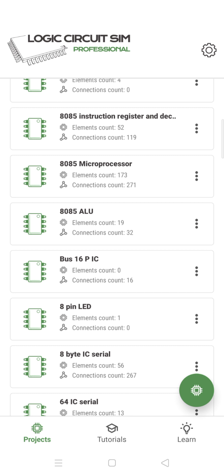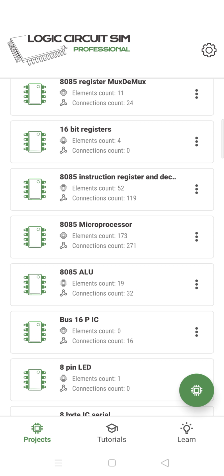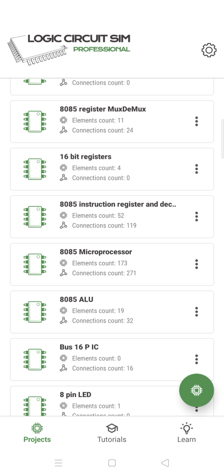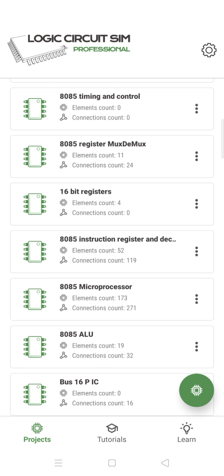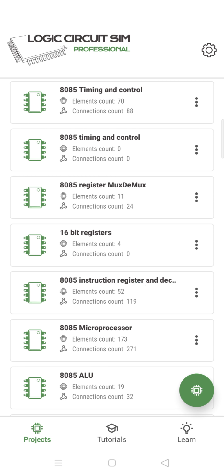So first, some of the elements: we want to see what an ALU is. ALU is an arithmetic and logic unit. Then we have the microprocessor, then we have the instruction register and decoder, and 16-bit registers. Okay, 8-bit registers, 16-bit registers and other things. Then you have register debugging, timing and control and other things.